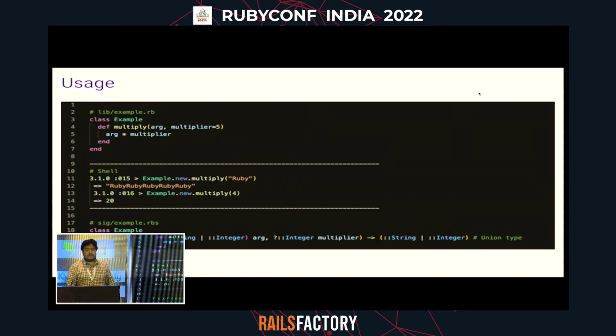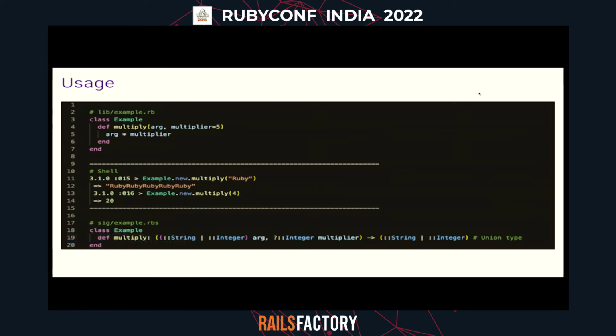Okay, so next one. We have a multiply method here, and it has one mandatory parameter and one optional parameter, and then it returns something, right? So let's look at the example. The first example is example.new multiply, where we have provided the argument Ruby. It prints Ruby 5 times. So it supports strings, and I can provide an integer also. If I provide 4 as the argument, then it's going to return 20, right?